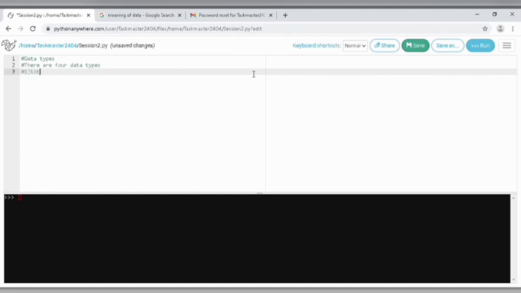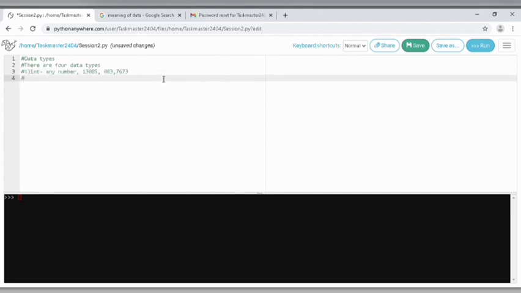So now the four basic types are: first is int. It's any whole number. It can be one, it can be any number. Any whole number comes in the integer data type, and its symbol in the Python programming language is int. So whenever you write int, it means you're referring to the integer data type.